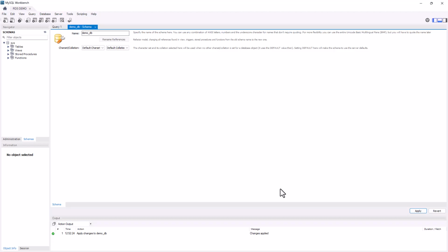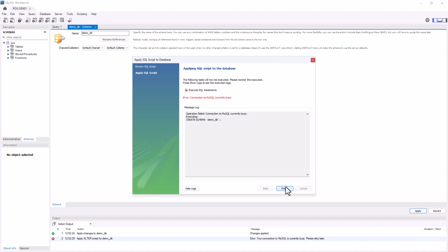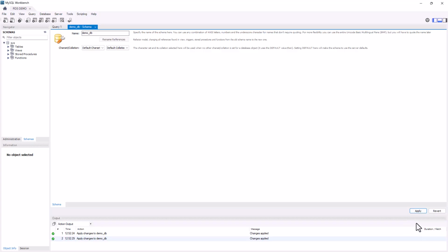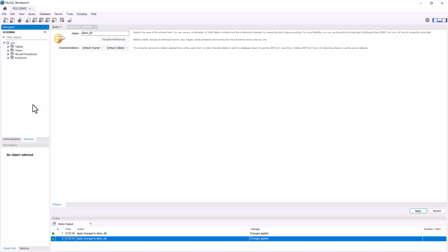Finish. Oops, what happened? It's not allowing me to create the schema demo DB. Okay, operation failed. So this is currently busy. Is that so? But here at the bottom it says changes applied. So let me do a refresh over here and let me see if this is applied or not. Okay, it seems it's not applied.